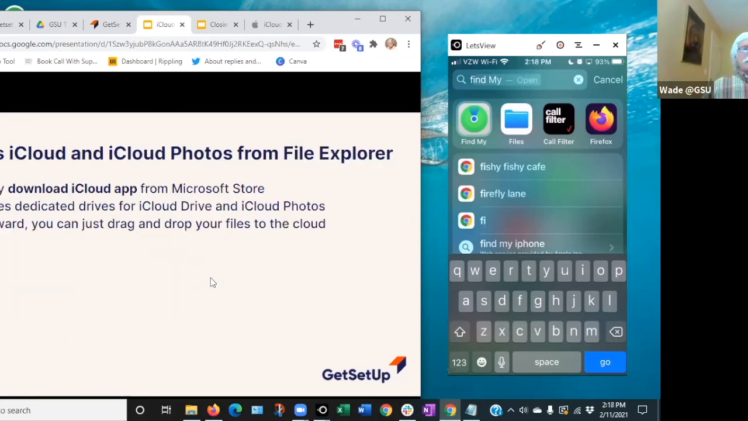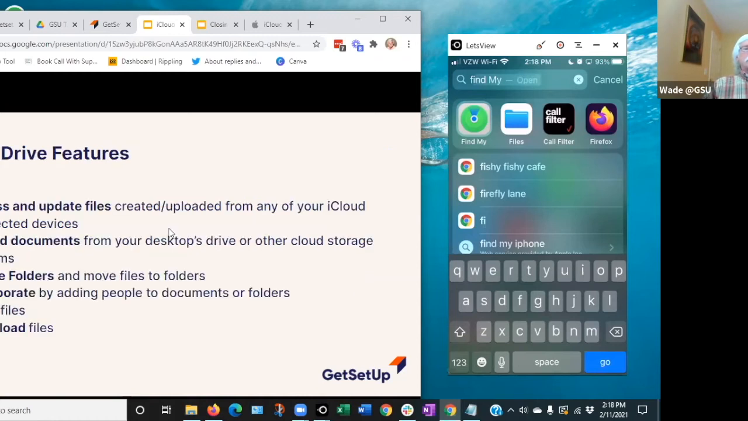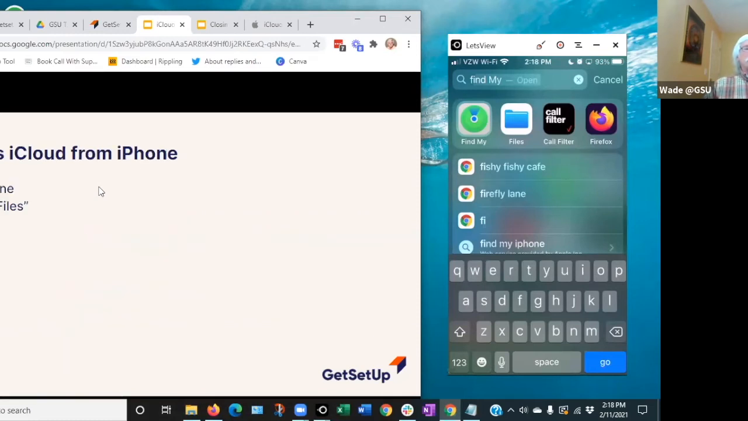Okay. We're just about out of time, and there's a couple other things I want to do. We did File Explorer already. So I think we've touched on all of these. So basically what you can do from iCloud Drive is you can access and update files, you can upload documents, you can create folders, you can email things, download files. So we kind of talked about all the things you can do in iCloud Drive, whether you're doing it from the cloud, from your iPhone, from your Windows device, it does the same thing. And here's accessing it from your iPhone.